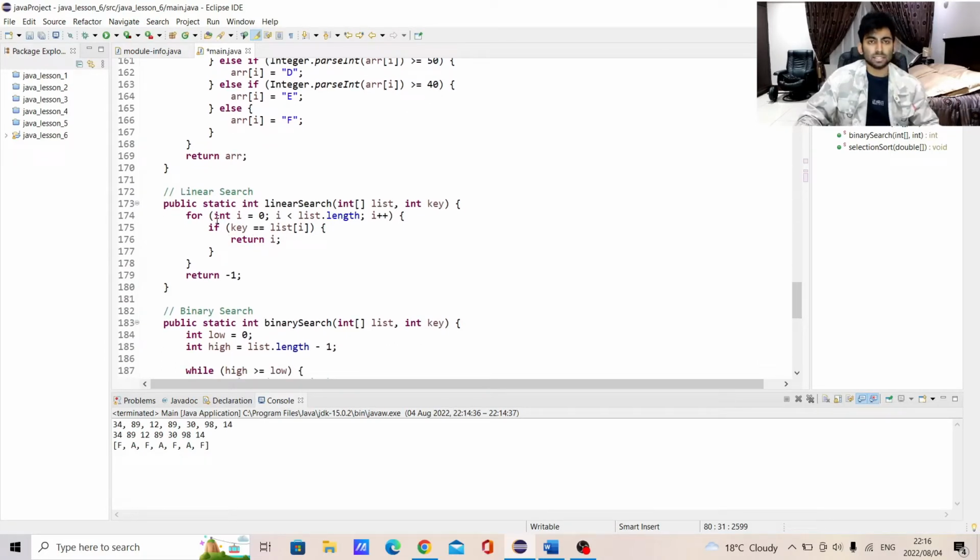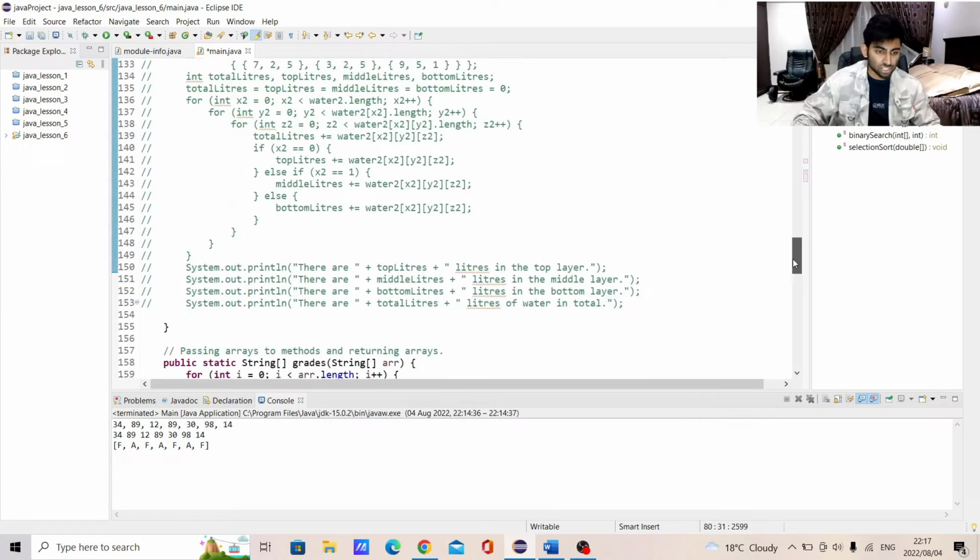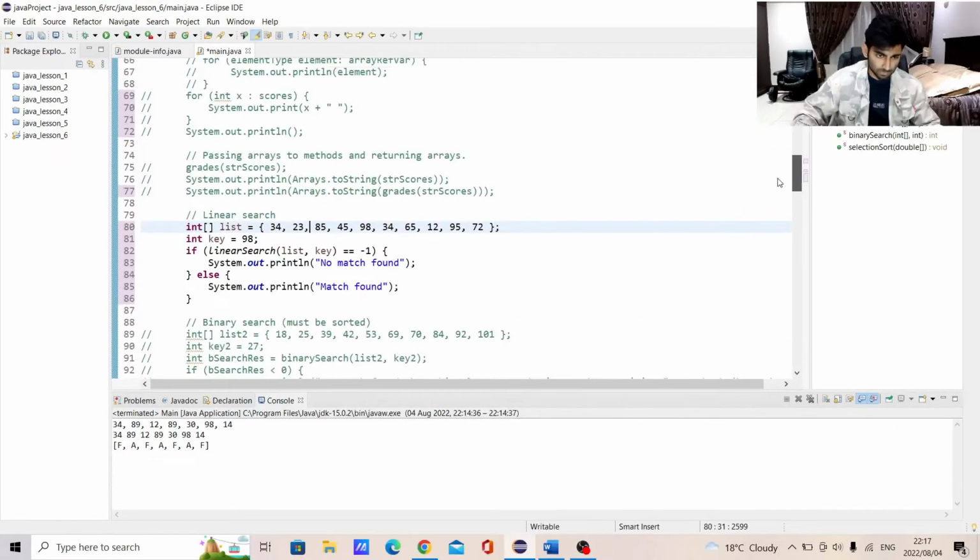So linear search basically loops from the beginning of the array to the end of the array, and if it finds the key, it returns the key value, otherwise it returns -1. So let's see what happens if it returns like that. If it returns -1, we'll print no match found. If it prints something that's not -1, then we know it's found the element in the array.